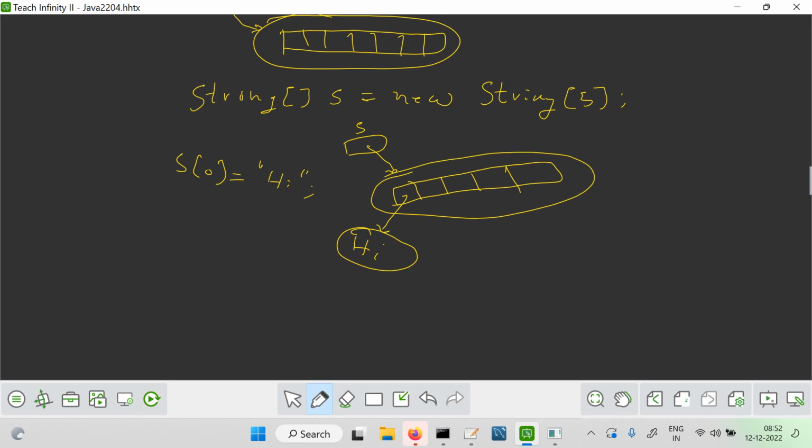Now let's go for a two-dimensional array. An array of a reference type is nothing but an array of references. What is a two-dimensional array now? We don't have something like a two-dimensional array, but rather we have an array of an array type.